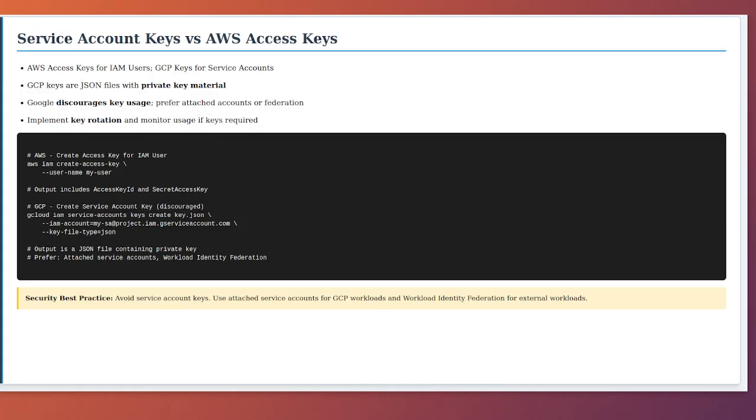However, Google strongly discourages the use of service account keys. The recommended approach is to use attached service accounts for workloads running on GCP, Workload Identity Federation for workloads running outside GCP, and impersonation for development scenarios. Service account keys are security risks because they are long-lived credentials that can be leaked or stolen.